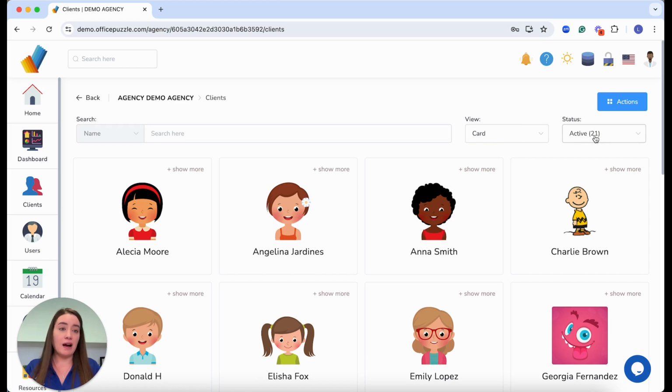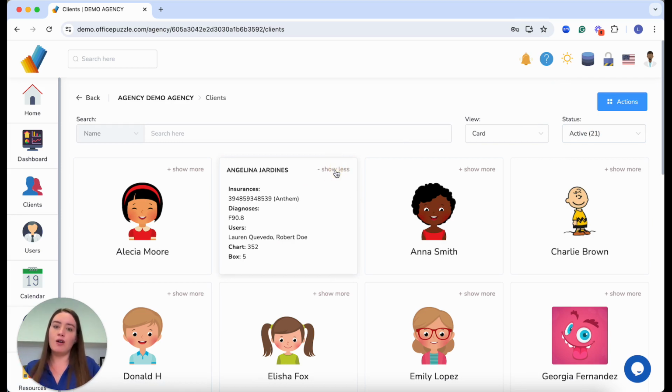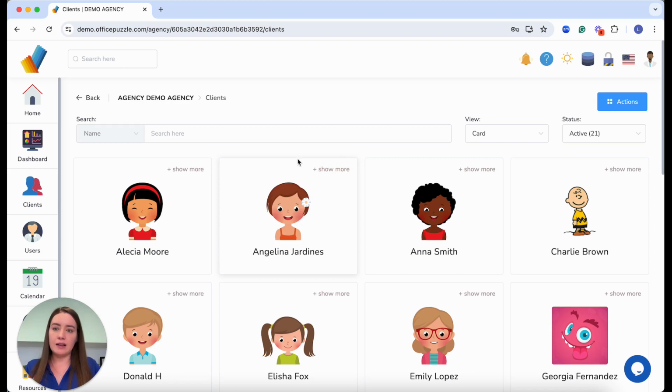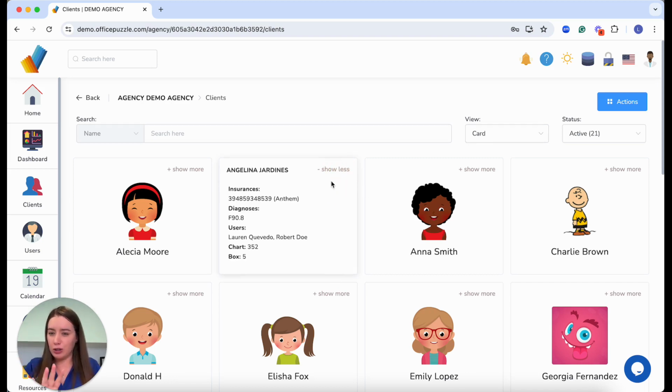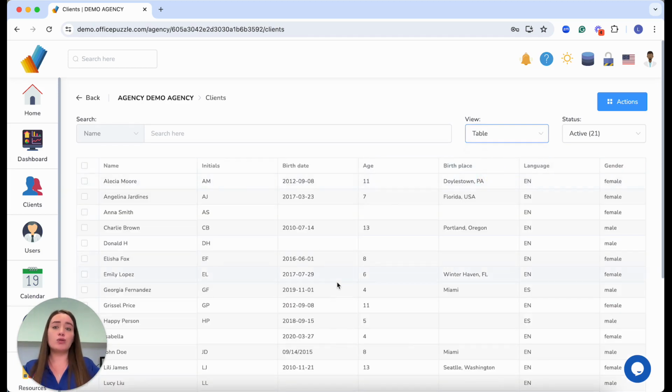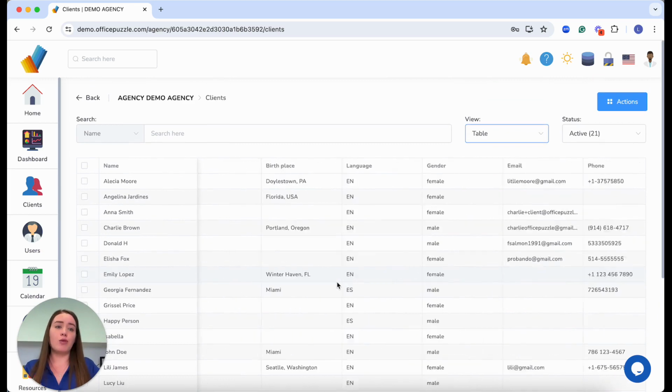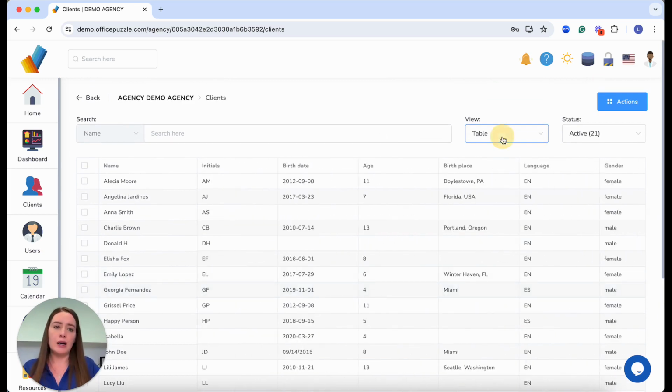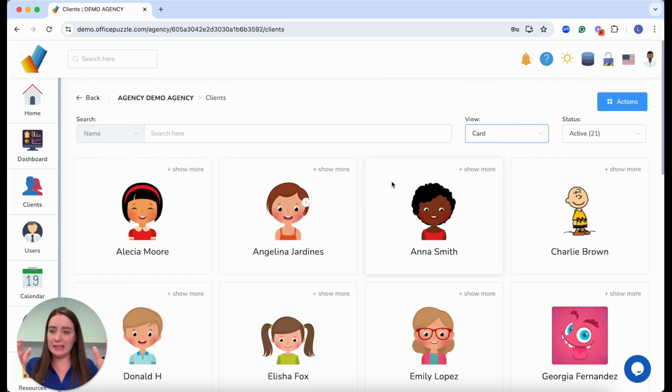Here you have access to active, inactive or discharged clients. And if you click on this show more, it will give you a little bit more information of the chart for that client. If you need more information than the one that we're showing here, remember that you always have the table format, and this applies also for the users, okay? So it would be showing all the clients in a table format with a little bit more information from this window that we're seeing.